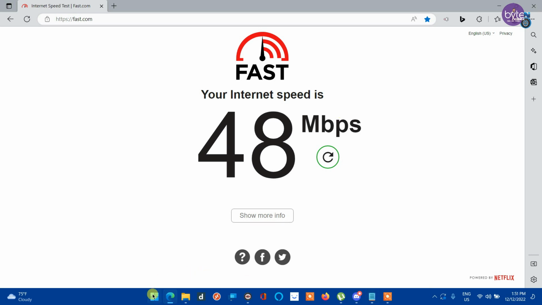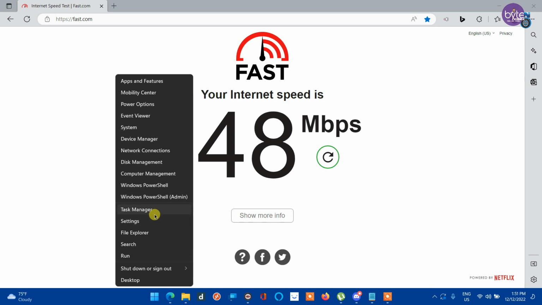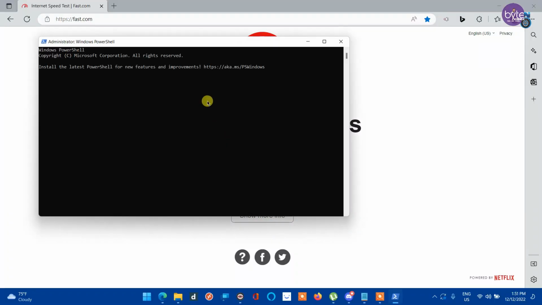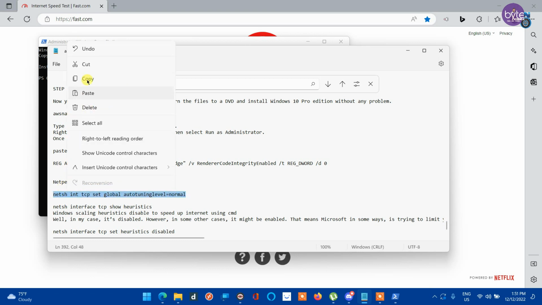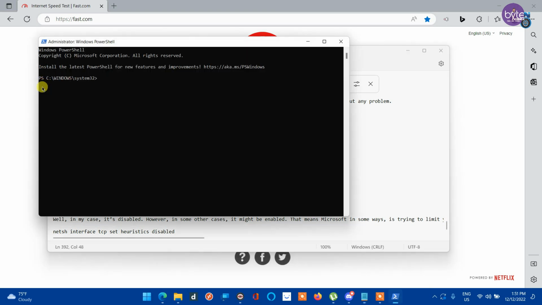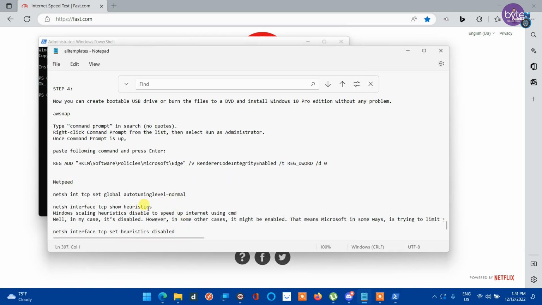First of all, we need to open Windows PowerShell admin or command prompt admin. Then we need to run this command, copy paste. I will mention this command in the description box so that you can easily copy paste. First copy paste this command and hit enter. It will say OK. Then we need to run this command.